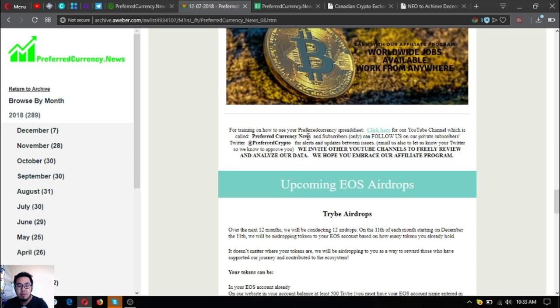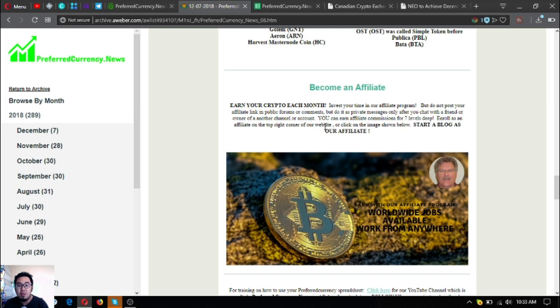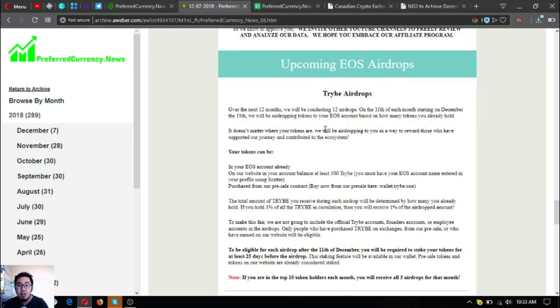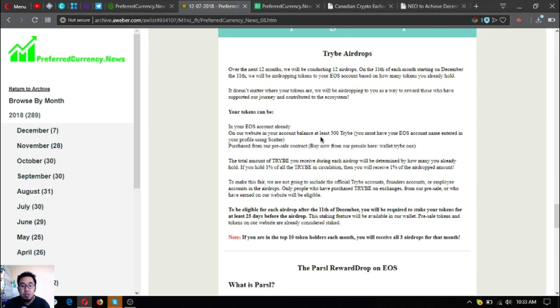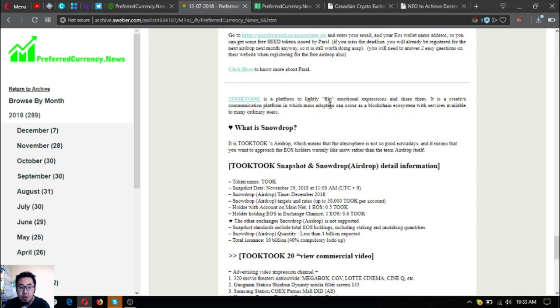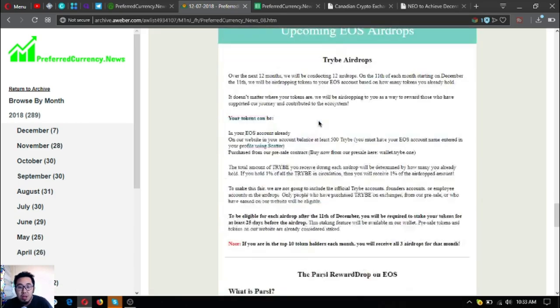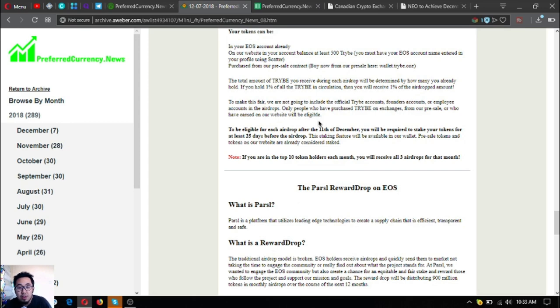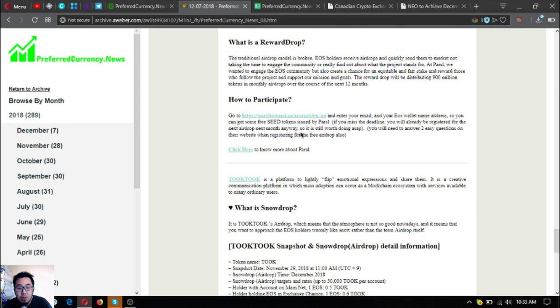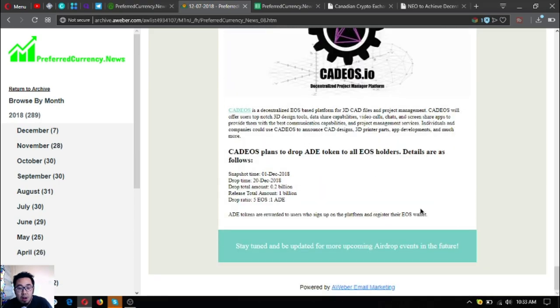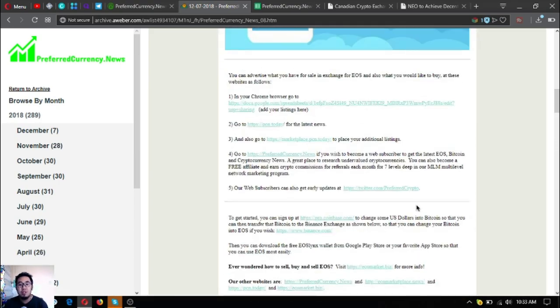So this is an example of it. So becoming an affiliate, and the other one is this one. So it's an airdrop, or it's information that there's an upcoming airdrop that is nearing its drop date. So this is especially for EOS. So the Tribe airdrop, the Parcel reward drop, the Tuk Tuk snow drop, and the CAD EOS.io airdrop. Okay, so as you can see, this is very, very informative, and the information on how to join the airdrop is here. Alright, so those were the main updates on the newsletter today.